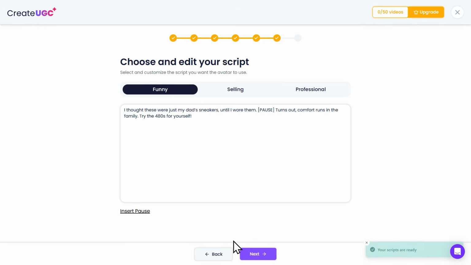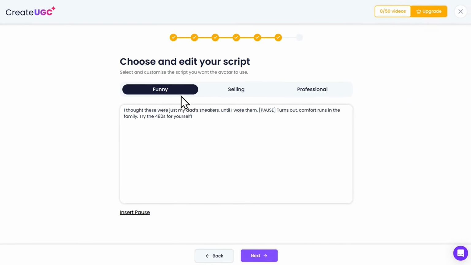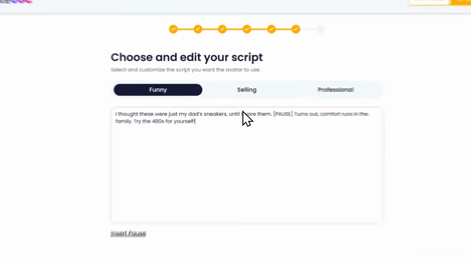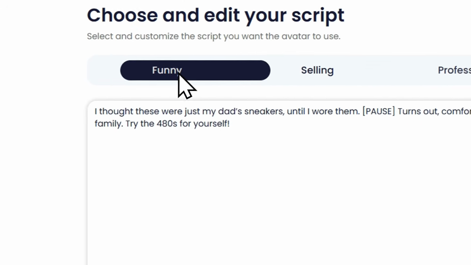The next step is the script, and this is where I would be careful as a creator. I would not let the AI do all the thinking for me. The smarter move is to bring a real ad angle into the workflow, then use the tool to speed up production.